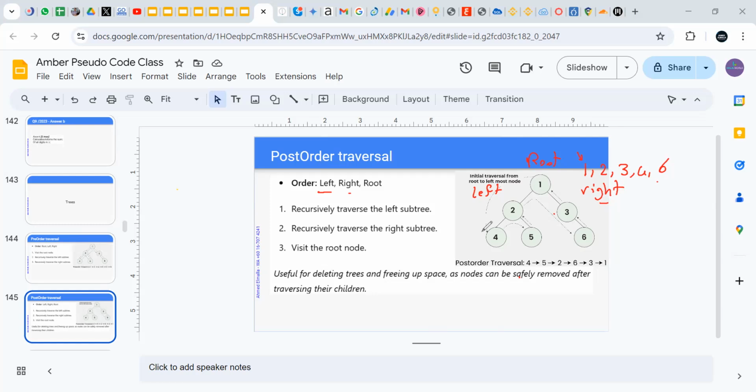So the left means that you need to start with 4. You start with 4, and then 5, and then you go up. You take 2, and then you go down from 2 to 6, and then you go up, take 3, and then you go up to the root 1.